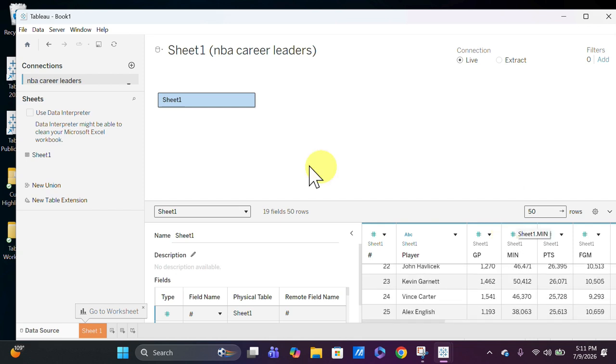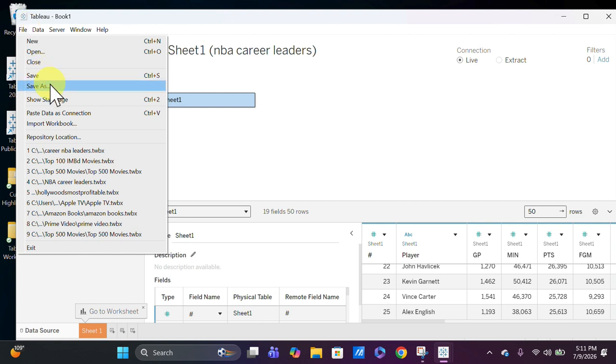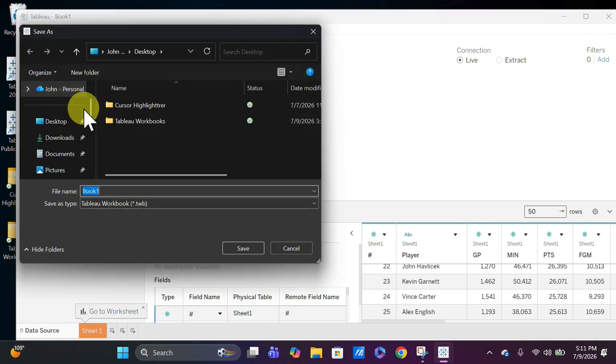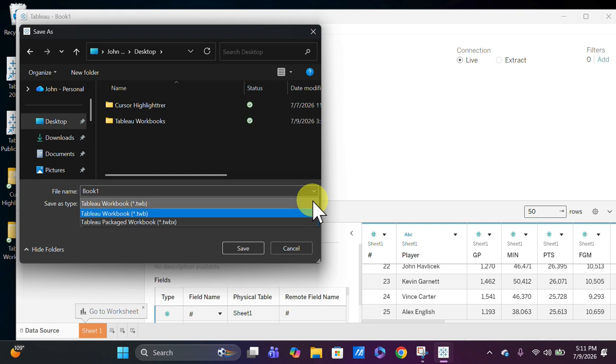But before I do anything else, I want to save this Tableau workbook. So I'm going to click on File, Save As, and I'm just going to save it to the desktop. And where it says Save As Type, I want to make sure I've chosen Tableau Packaged Workbook. So I'm going to save it as a Tableau Packaged Workbook, and I'll name it Career NBA Leaders.